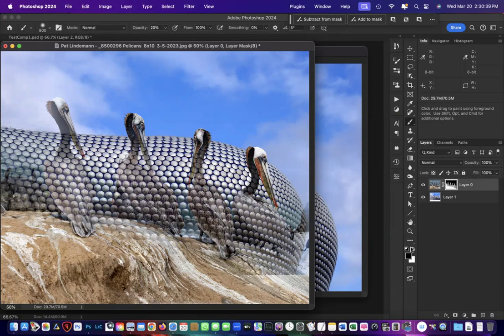Or if I want to go the other way, I'll hit the X and then get a little smaller brush, and maybe I don't want this part to be so much. So you can just kind of feather back and forth and bring the areas through you want and paint back the areas you don't want. And adjust your composite that way.